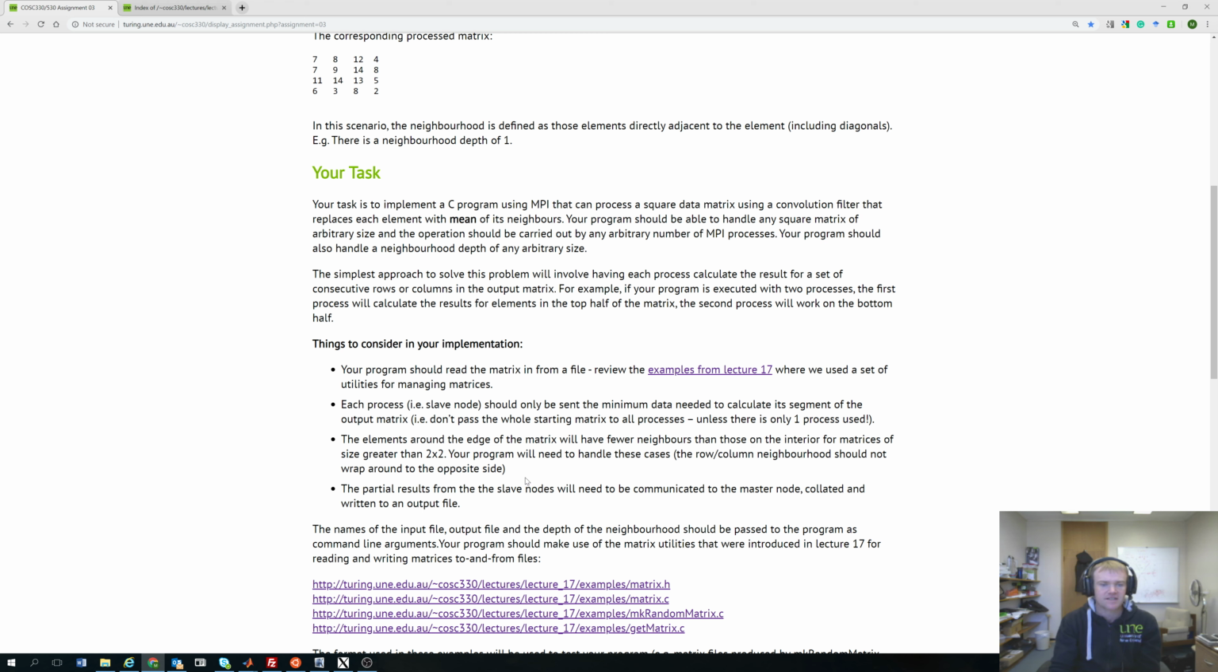And it will then need to carry out this mean calculation for each element and return the resulting segment that it's calculated back to the main process or the master process. So for example, if the program is executed with 2 processes, the first process will calculate the results for the top half if we're distributing our matrix by rows, and the second process will work on the bottom half.